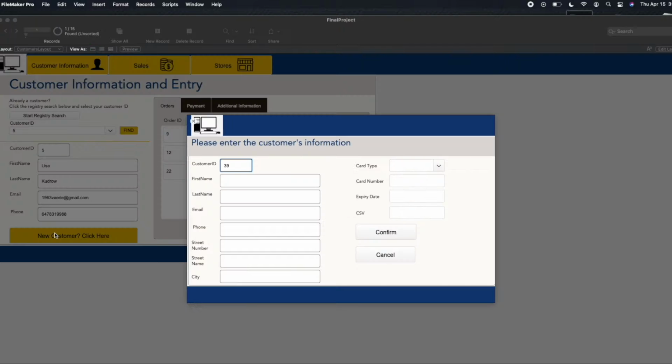So for example, I can click here to add a new customer. I have this little card that opens up and I can enter my information. So we already see that customer ID already being auto-generated. I can write my name, let's use my Waterloo email maybe, put my phone number as well, have my street number.